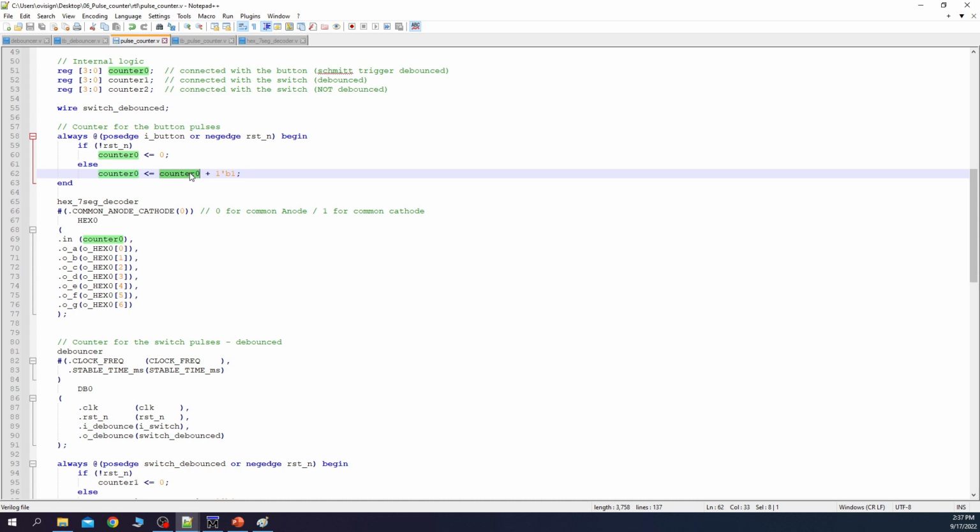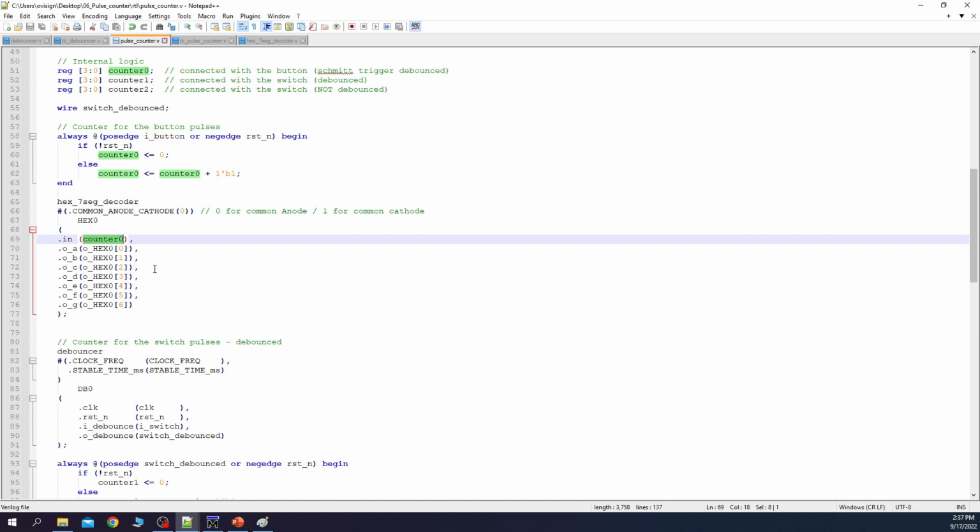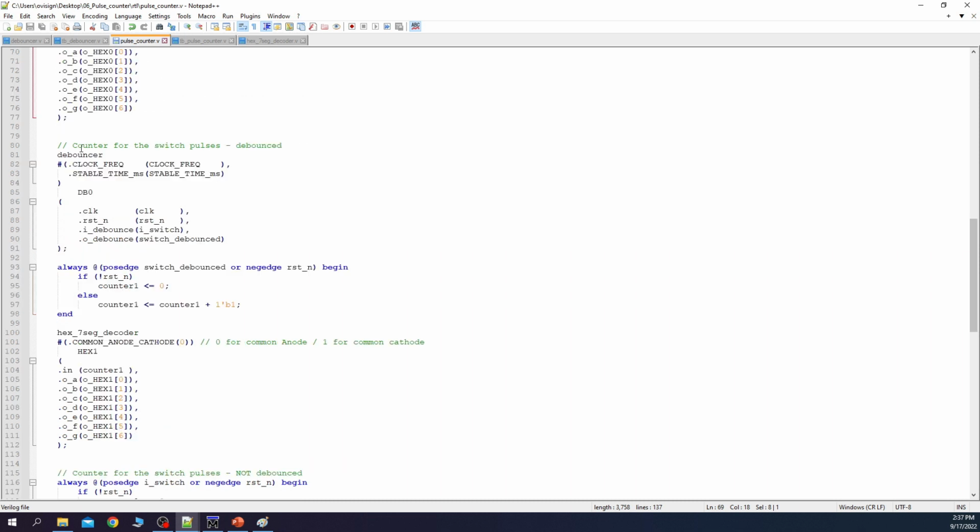It's that simple. Next, we instantiate a 7-segment decoder and connect the counter at the input and O hex 0 at the output. Let's implement now the counter for the debounce switch. As I said, the switch is a very noisy input, and the debouncer module will help us clean that noise. We connect the module ports with the local signals.